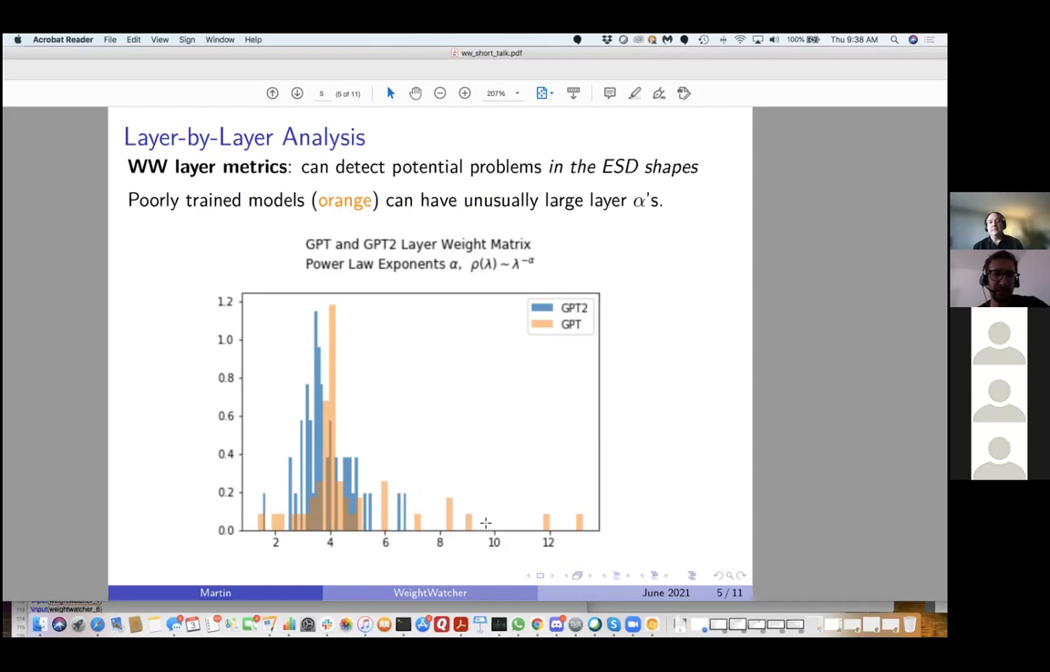Related to this, actually, I have a question. Have you tried, for example, adjusting the learning rate per layer by looking at the alpha per layer or something like that?